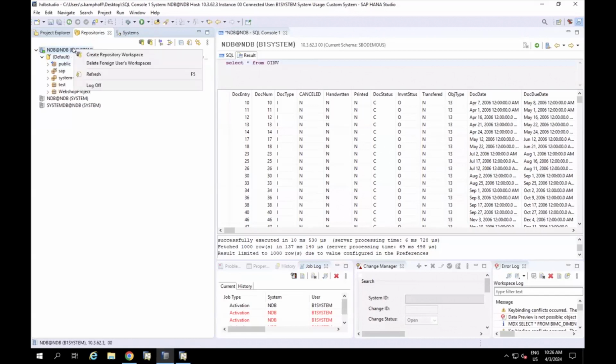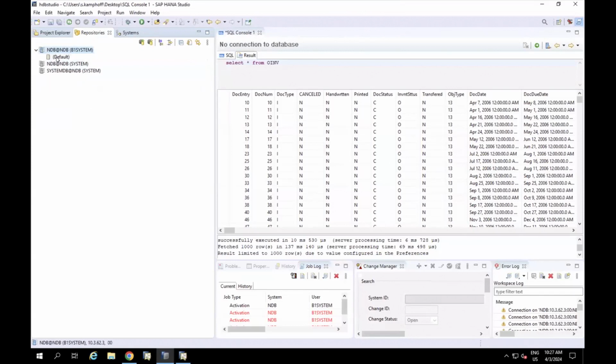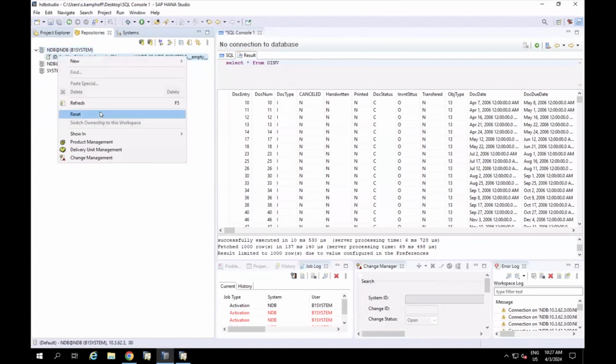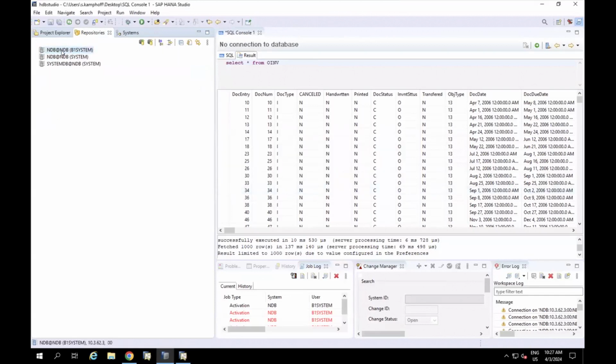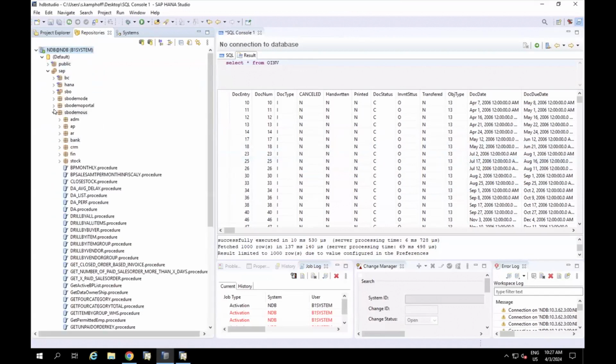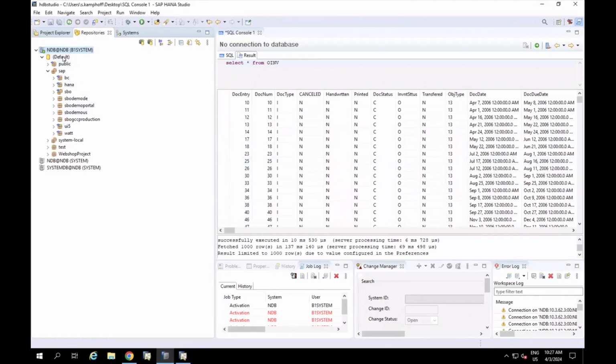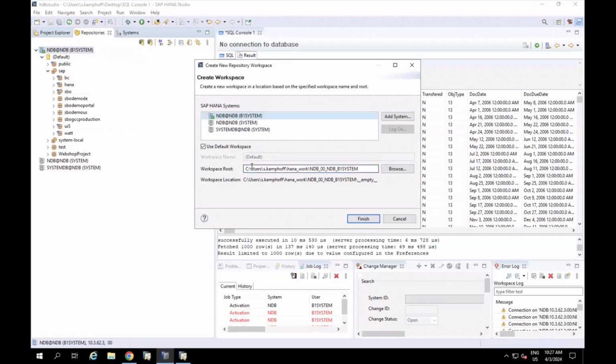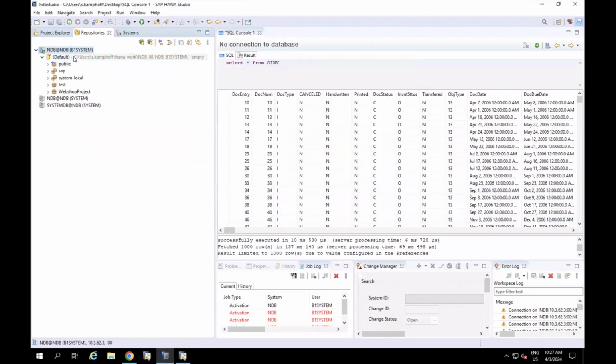I'm already logged in. Let me log off. So we start from a spreadsheet here. Let's reset this one. Yes. So I'm going to log in here. Now I'm logged in. I still have my information here, and now I need to create a workspace. So I create a workspace from this one here, and this workspace root is somewhere on your drive. It looks quite similar, but without creating this workspace, you won't be able to create any kind of view or any kind of function.